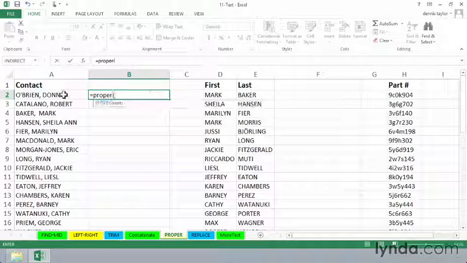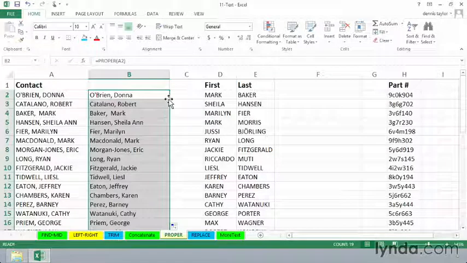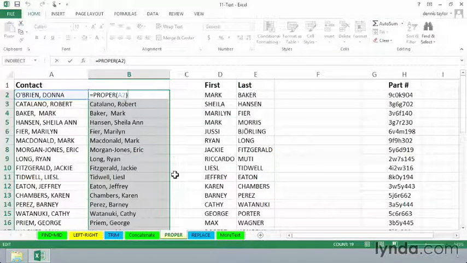And as we focus on cell A2, Control Enter here, and we'll simply double click, and you see what happens to all of them. Nicely cleaned up quickly. Notice what it does not do. The first D in McDonald is not capitalized.